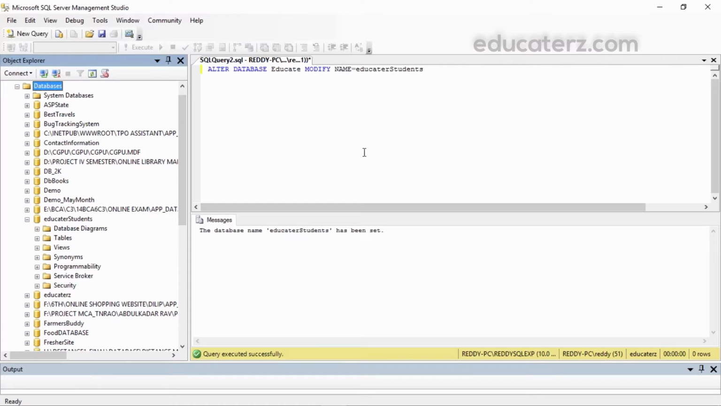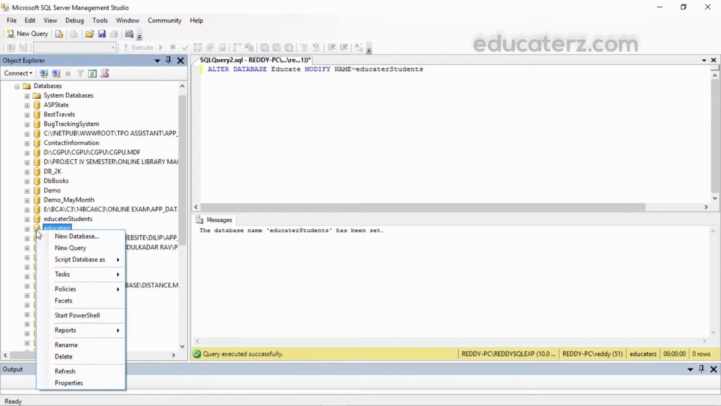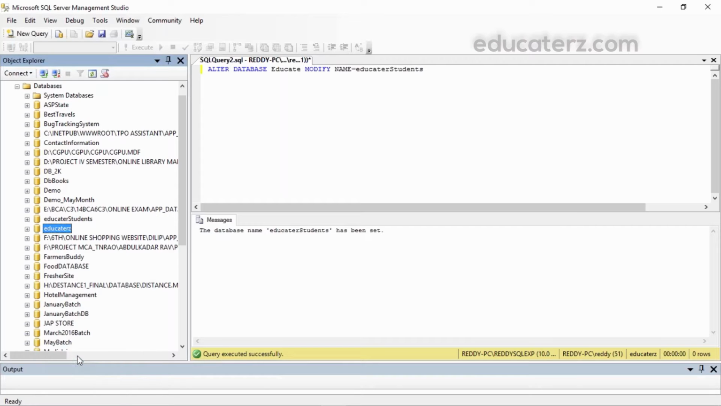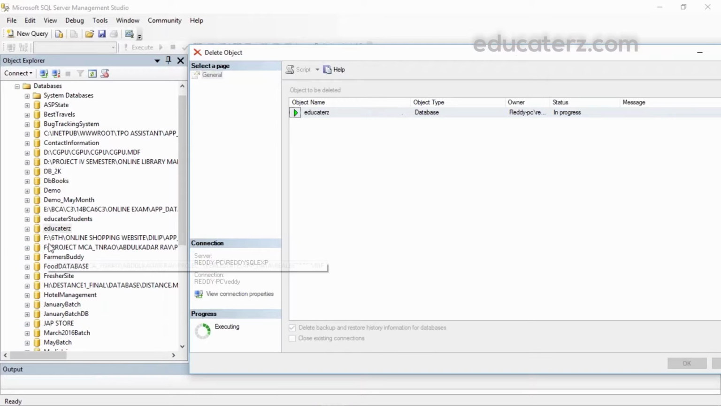How to drop a database? Drop in the sense delete. How to drop? From the graphical user interface, if you want to drop, you just right click on it and delete it. Make sure that again it is not being used. Click the delete button, click OK. Just get it executing. Then it will get deleted if it is not being used. Taking time because it has to delete all the subfolders under this educators folder.